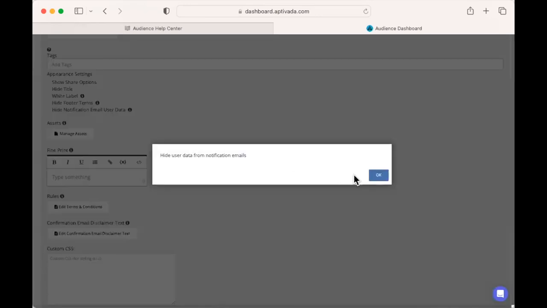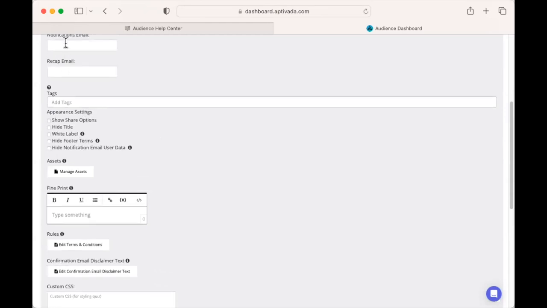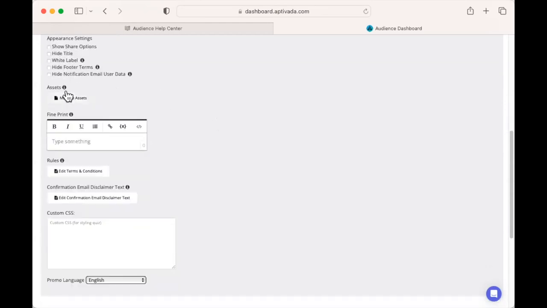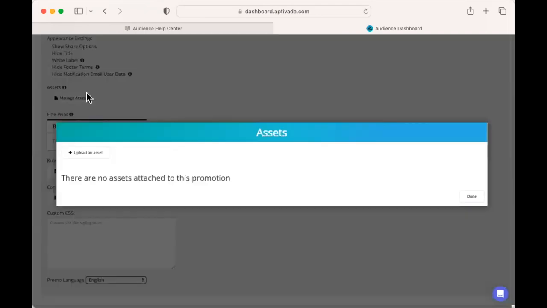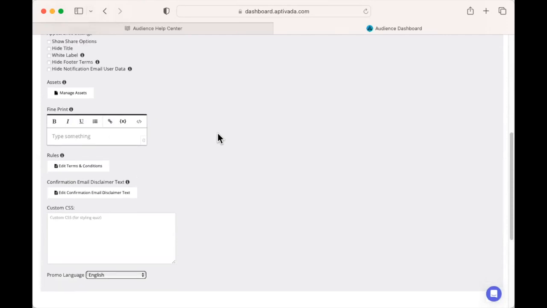And then here, this one will hide the user data from the notification emails that it sends to you. So it'll produce a more basic notification email that we talked about up here. Assets, if you want, you can plug in the assets from this campaign and have them stored here for future use if you need that. Fine print, if you need something to appear right below the entry form, some message you want to convey, I would keep it brief. You don't need to put the whole entire rules, terms and conditions here. Just a quick message, one or two sentences if there's something you want to display right under the entry form.